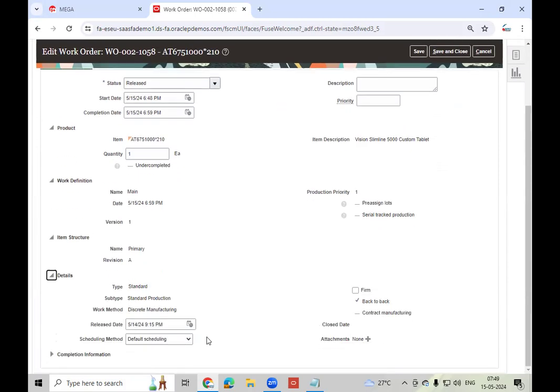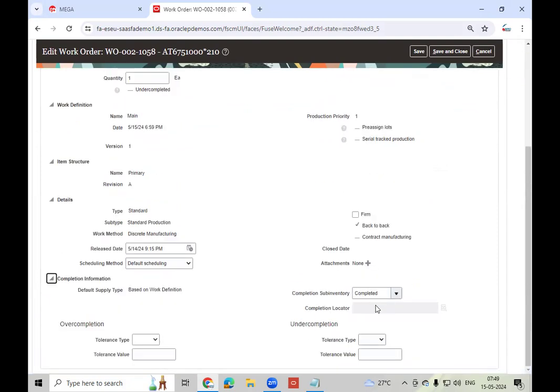Now, part of the cycle we are discussing here now. So now here completion information, this is the sub inventory. Once the product is assembled in inventory, it will be stored in this sub inventory. From this sub inventory, I will pick and transfer to staging sub inventory. From there, I'll ship to my customer.